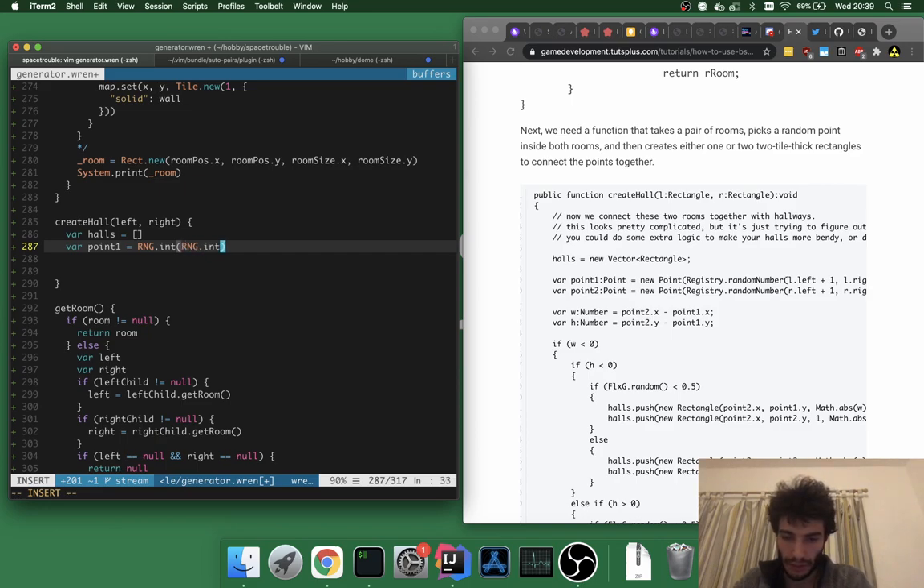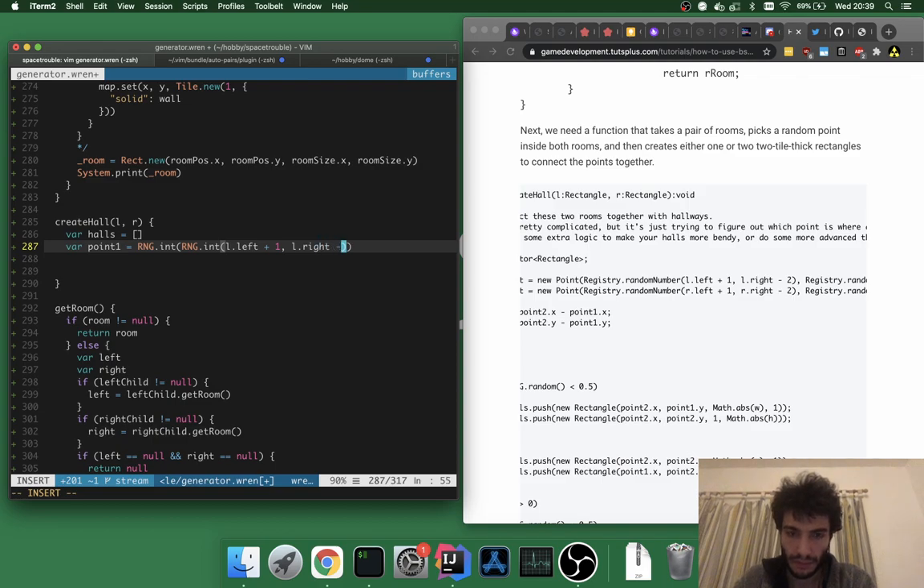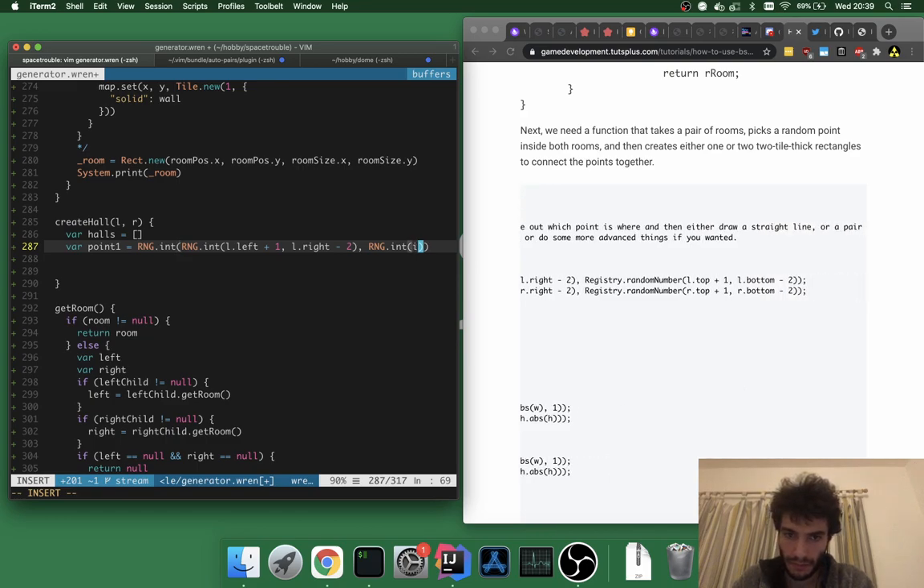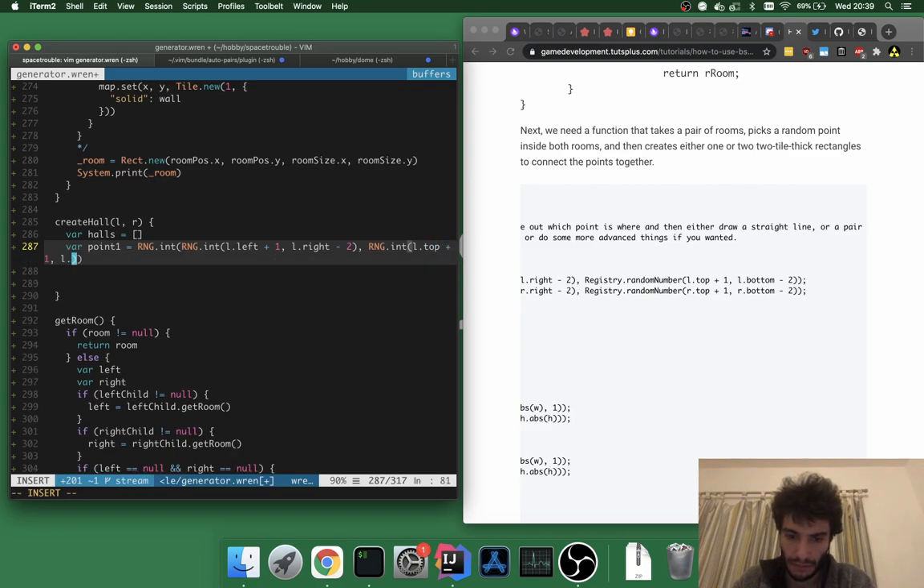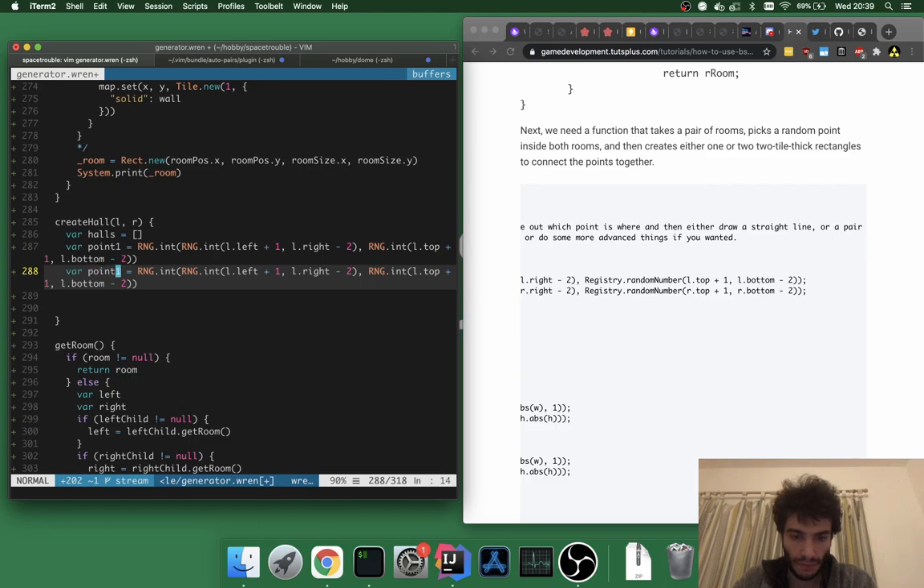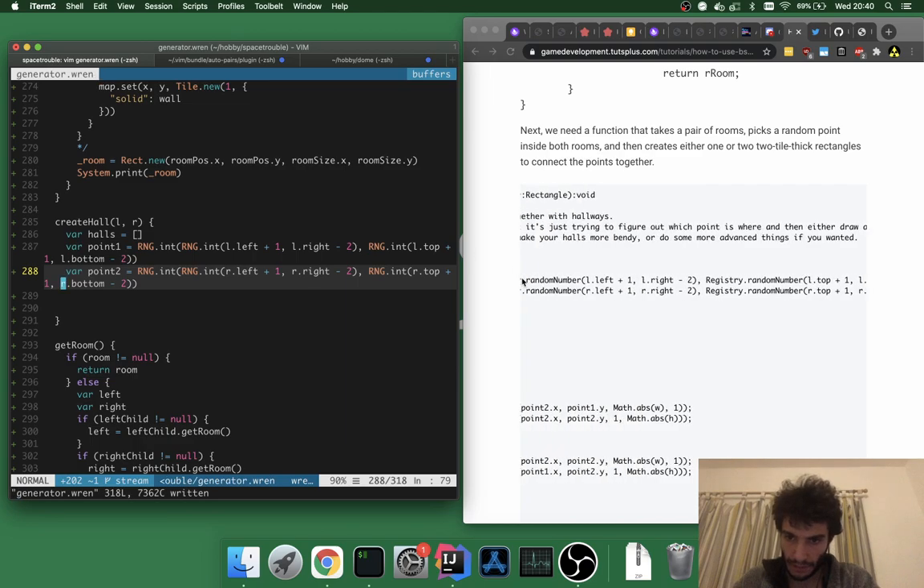So now RNG.int left. No, let's make these shorter. We'll probably be writing them a lot. L dot left plus one. L dot right minus two. RNG. L dot top plus one. L dot bottom minus two. That's for R, I think. Left, right, top, and bottom.